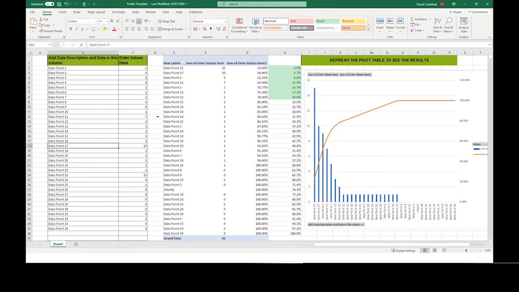So in this case, this is a lot of data points. Just as an example, there's 35 different data points, and of those 35 different data points, the 80-20 is those top ones. So those would be the ones you look at. So if you put your data points in here and the values, it will work out this Pareto for you.